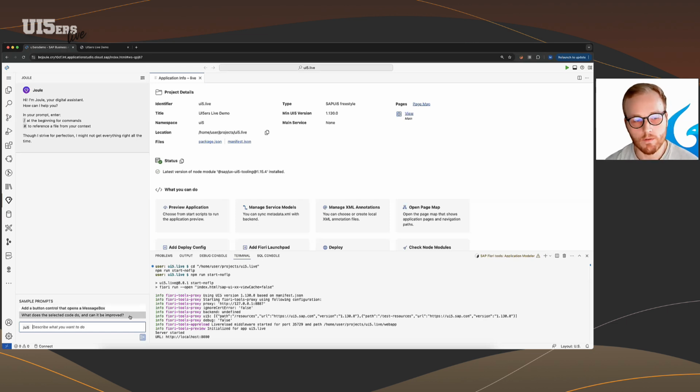Or another thing is also that we could ask Joule what the code selection in my project does. So this is also the awareness that it recognizes the project and the files that you're currently working on, and also gets an understanding of your project. So what I actually want to do is I want a little more than just a message box.